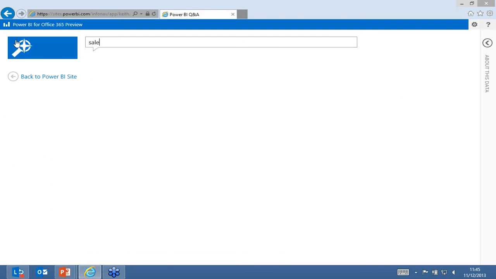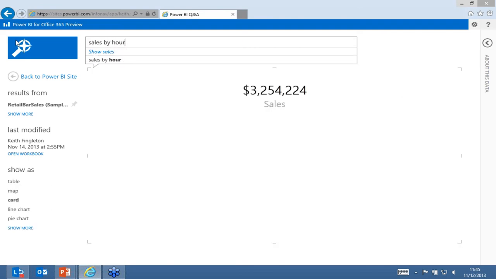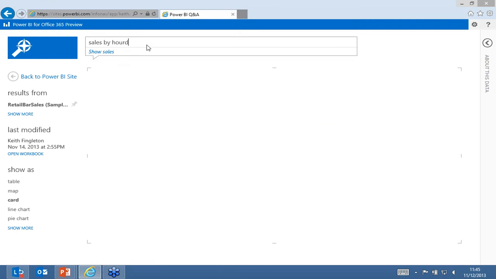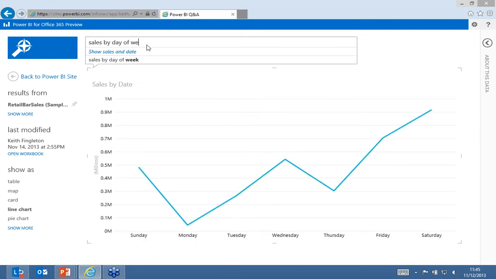I can go back to sales by hour. And again, it's figured out this is not an Olympic data set question. This is a retail bar sales question. So again, very rich visualizations there. And I can extend that: sales by day of the week. And again, it's done that. And you can clearly see Saturdays are quite popular, Fridays are quite popular.